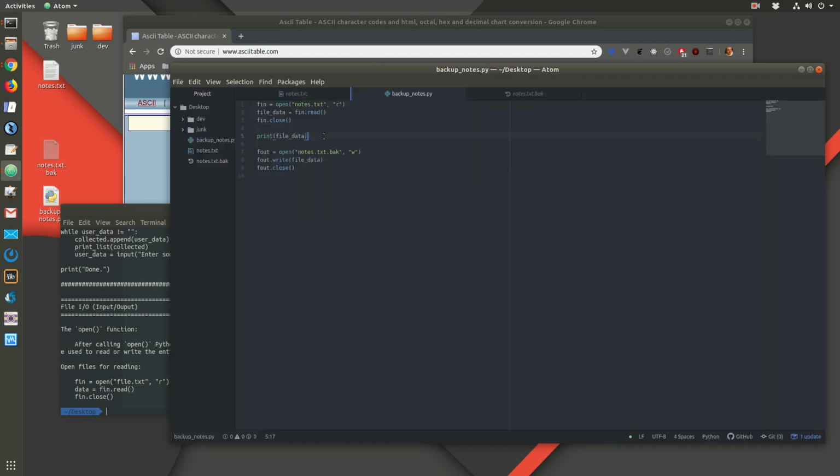Alright, and we will delete this print. So now, literally all we're doing in this file is opening notes.txt for reading, getting the data from that file, closing the file, opening a new file, or if it already exists, we're going to overwrite the data in it, and the new file is this, and then we're writing the data we got from notes.txt into this file, and then we're closing that second file. And that's all we're doing in this, is essentially copying one file to another.